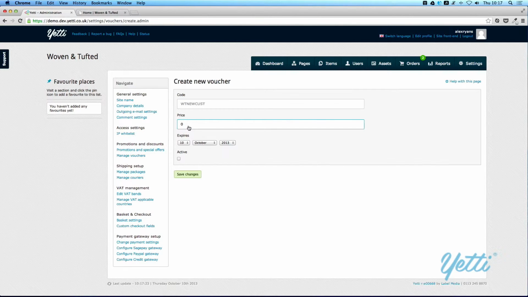You can set the price that you want the voucher to discount. So for instance, I would like to give new customers £50 off their first order. I can set when the voucher will expire, and I can also set whether it's active or not. So a voucher will not be active and won't be available for use unless it's ticked as active.